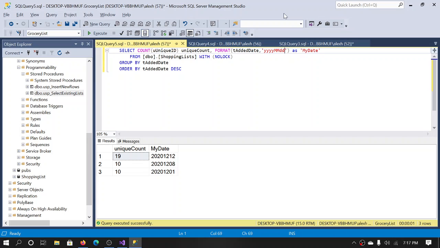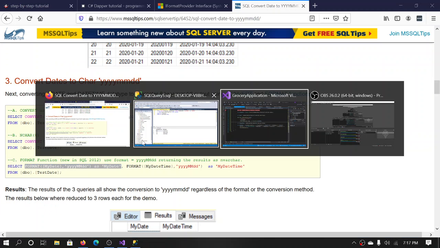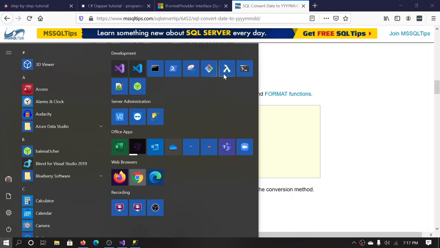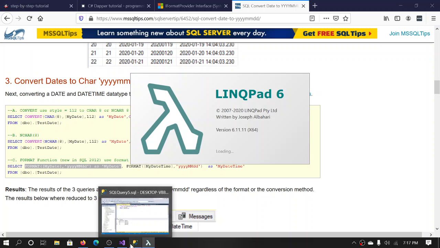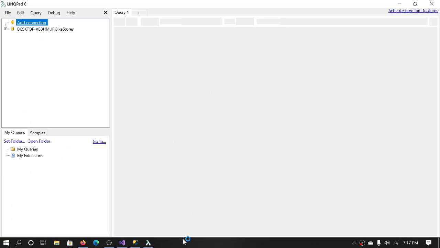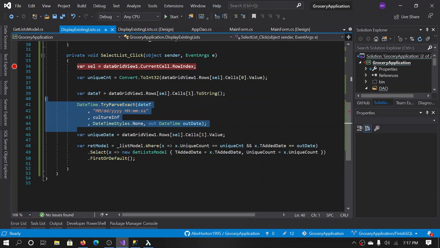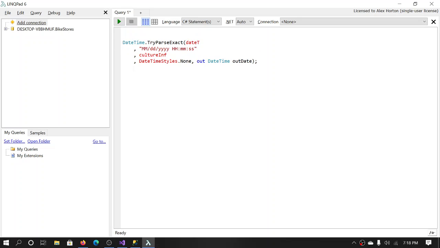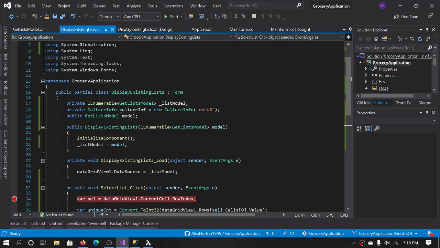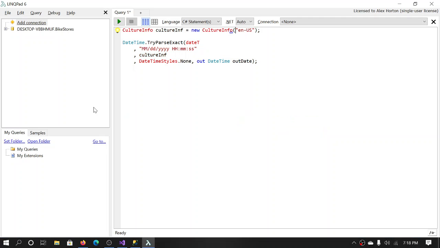And actually, I wonder if that TryParse will work on that. Well, let's just try it out, shall we? Let's open up our LINQPad. I'm going to do this and then I'm going to pause this. So we need C# statements. Let's go over here and we'll copy our TryParse here. Copy that. Paste that out there. DateTime, styles, none. Copy that. System.